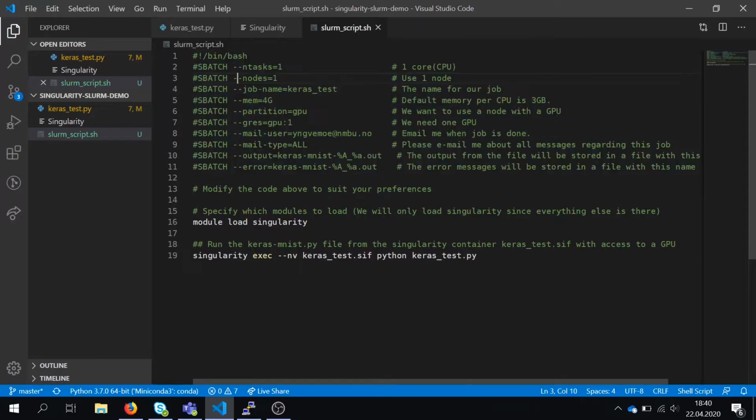So these, I would just recommend that you copy from the repository that will be linked here. And then you need to modify the code above to suit your preferences, and the code below specifies how the script should be run. So we want to load the Singularity module. This just says, hey, we need to run this using Singularity, and that's the only module you should need to load, because remember, we've contained all of the programs that we want to use inside the Singularity container. And then we want to specify that we're going to run with Singularity and GPU access. We're going to start up this container named gres test. We're going to run Python with the Python script gres test.